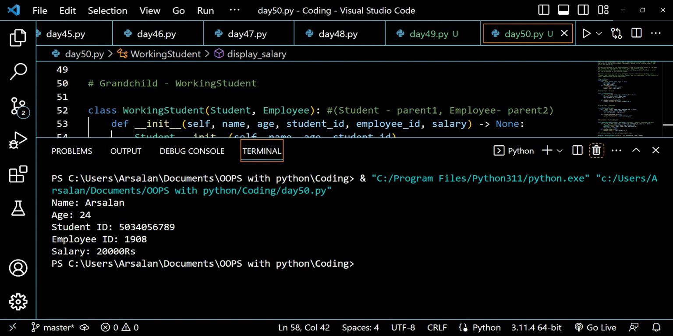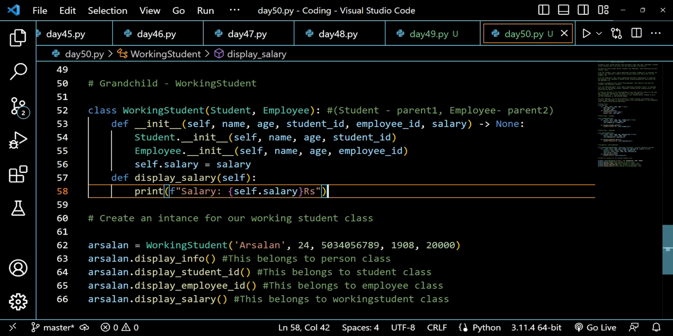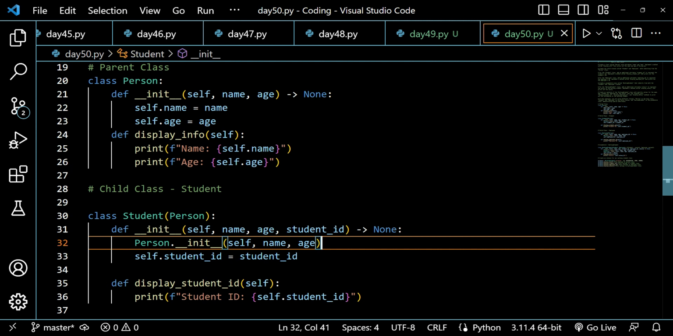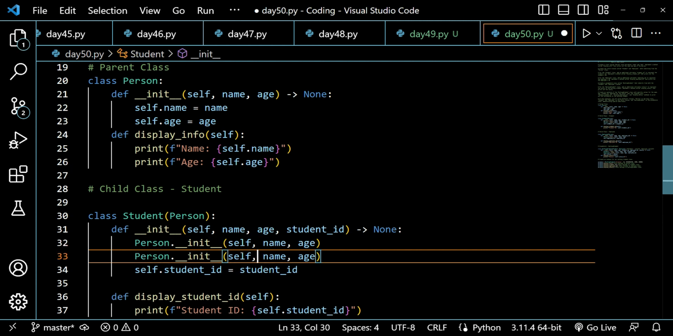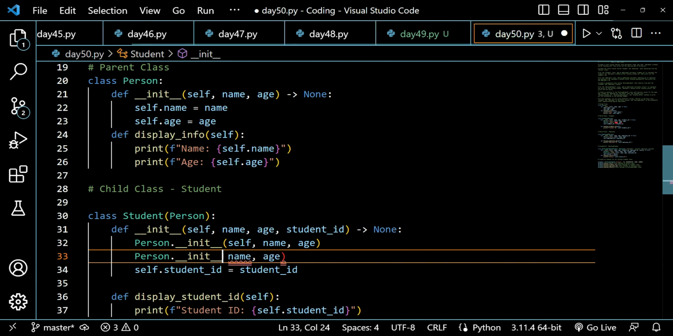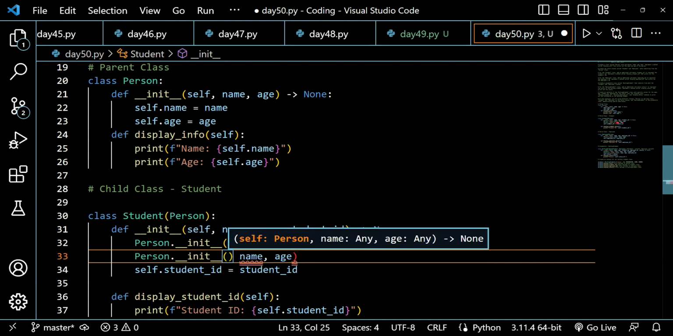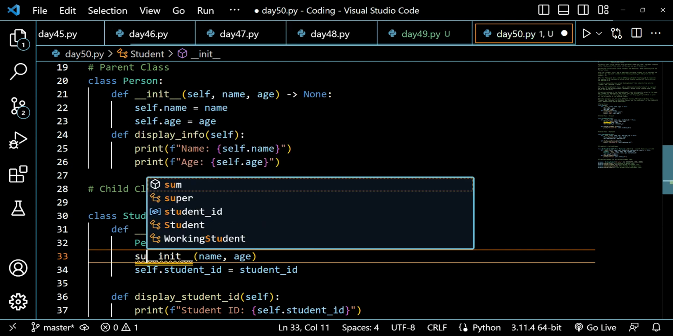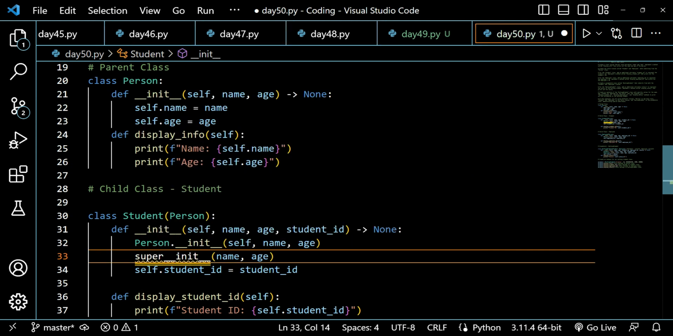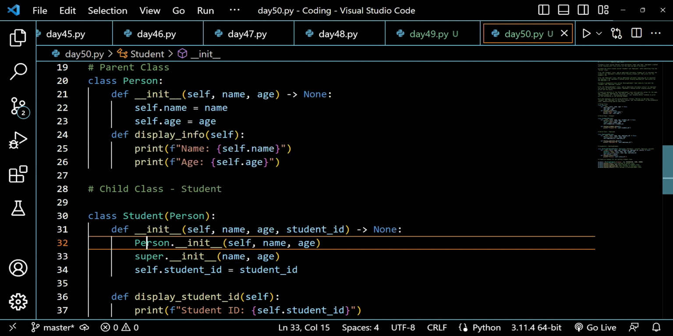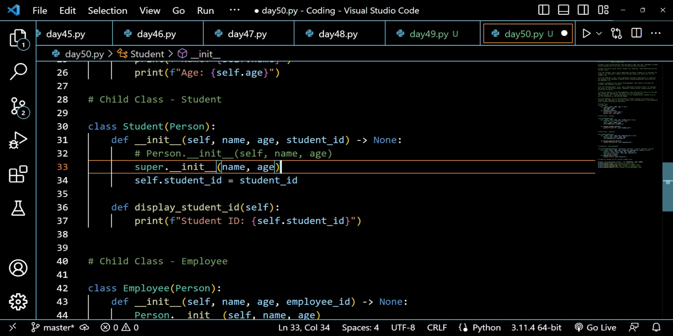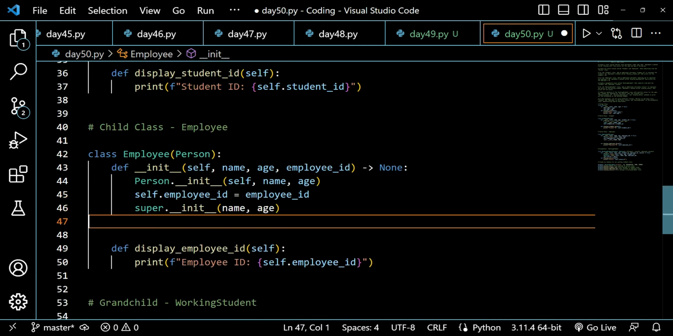So this was all in this tutorial, and I will be showing you one more thing before I conclude it: instead of putting person here, if I use the super init function instead of this, let me show you what I will be getting. Let me show you what I will get if I put super here.